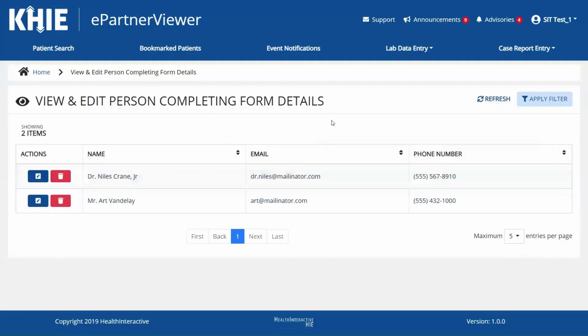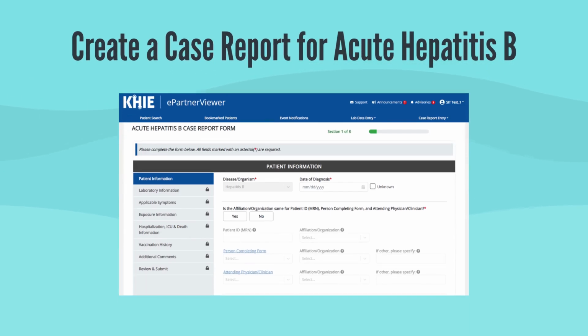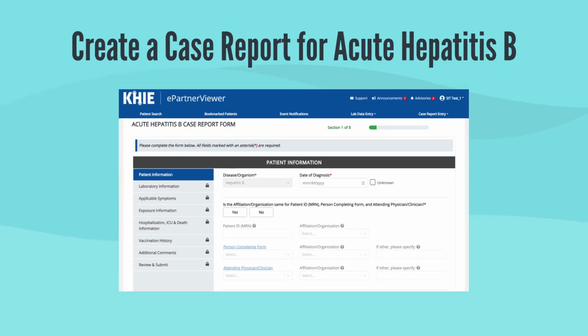To search for a specific person completing form in the user preferences, click Apply Filter. Search by entering the name, email address, or phone number of the person completing the form in the corresponding filter fields. Now that we've created an attending physician/clinician and person completing form details, let's create a case report for hepatitis B.